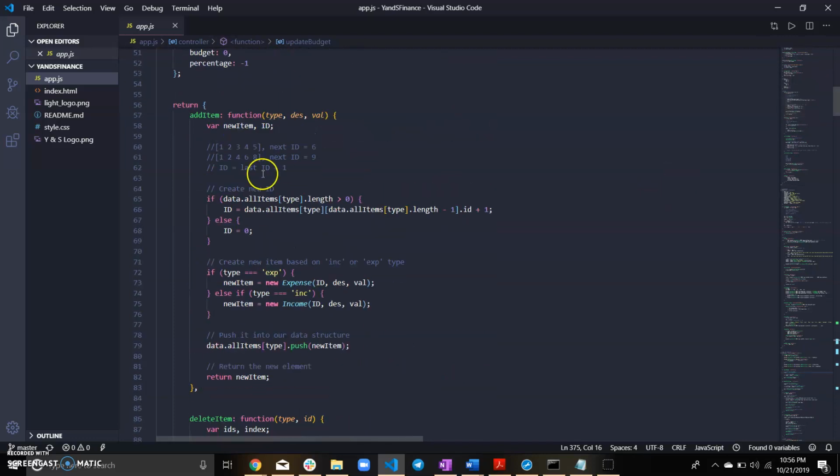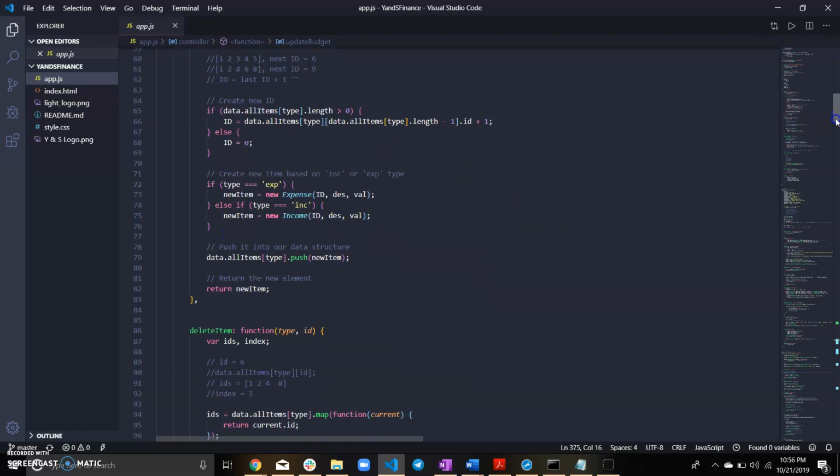So I have my add item function, basically where I'll take the type, the description, and the value, and put that into my data array, or my all items array in my data variable, and assign it an ID so that I'll be able to parse through that later. Here I will be able to create a new item based on income or based off the type.